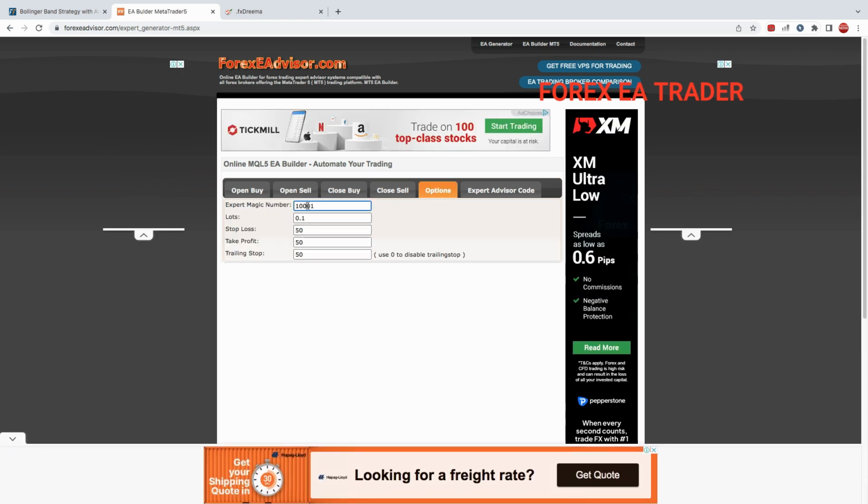Then here you can put in conditions. Obviously you need a magic number. A magic number helps the Forex robot to identify only the particular trades that it placed, so that it can manage them. So you can use the lot size that you want, 0.01 or 0.1. Stop loss, you can set whatever stop loss that you want, TP, or you can even set a trailing stop, or you can keep it at 0 to remove that.